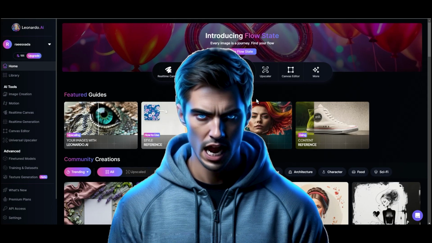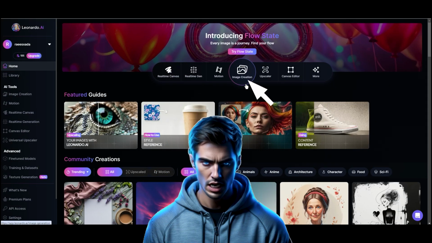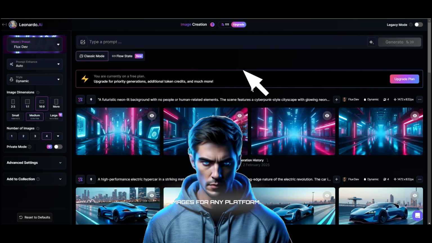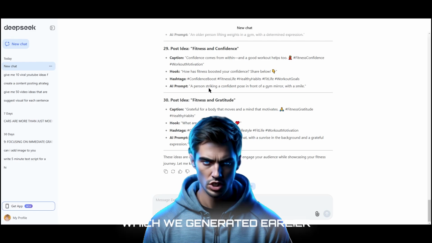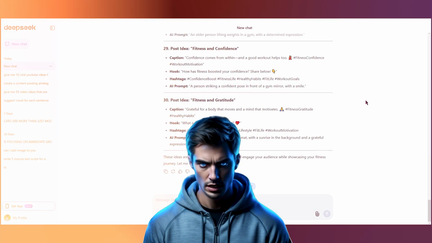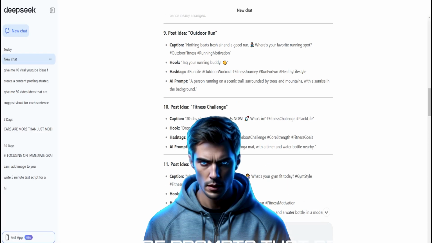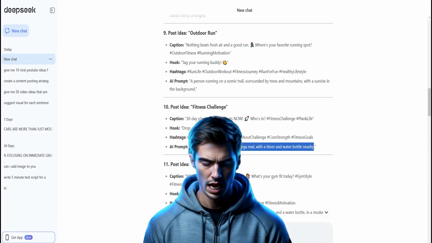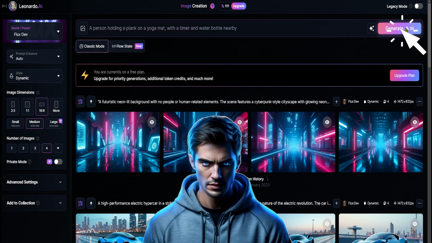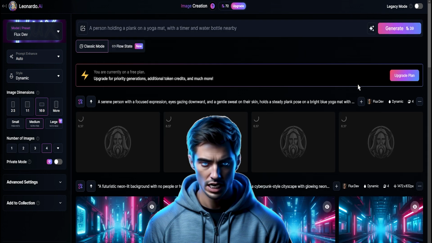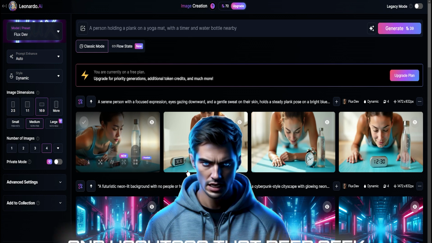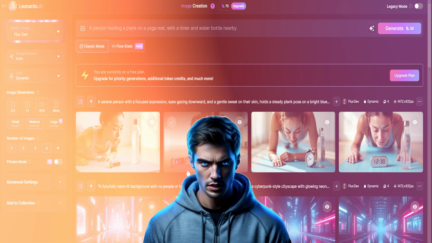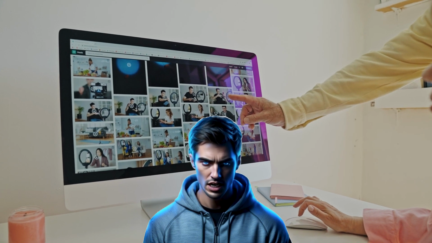Once you create an account and log in, you can click on Image Creation and then generate images for any platform. The trick is using the right prompts, which we generated earlier using Deepseek. Just copy and paste the image prompts that Deepseek gave into Leonardo AI, and then hit Generate. Now, you can download the images and upload them to your Instagram with the captions and hashtags that Deepseek already wrote for you. Next, let's talk about videos.